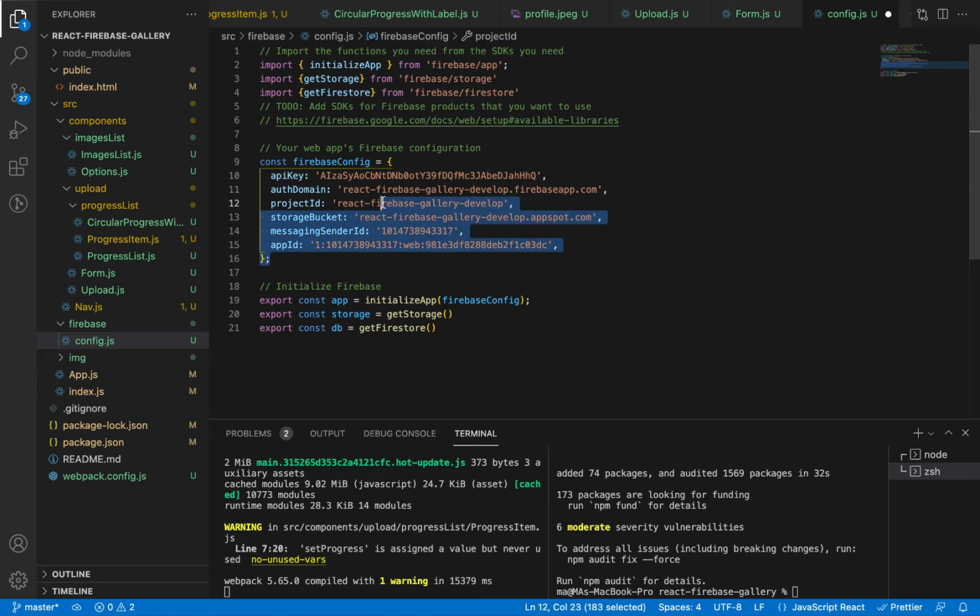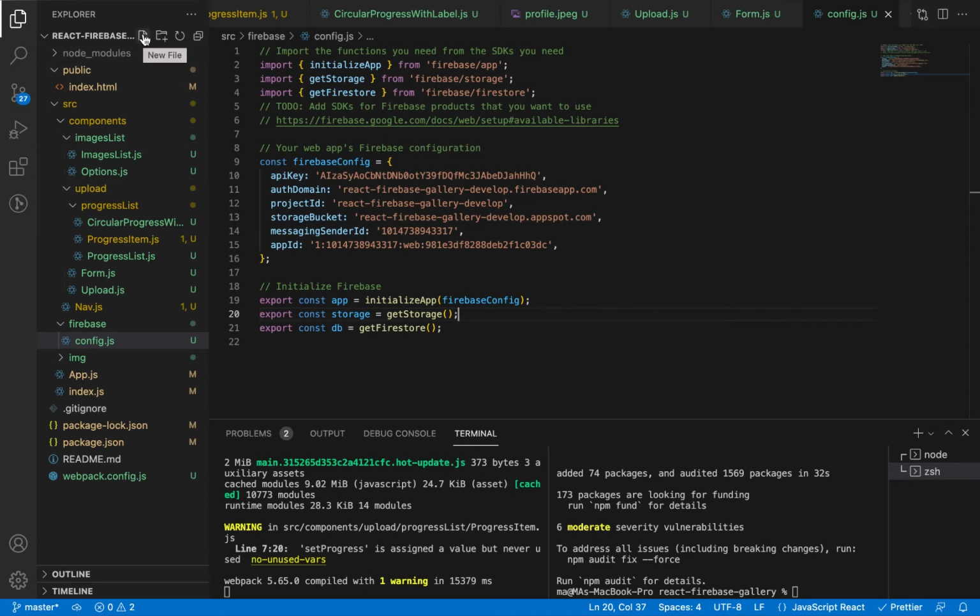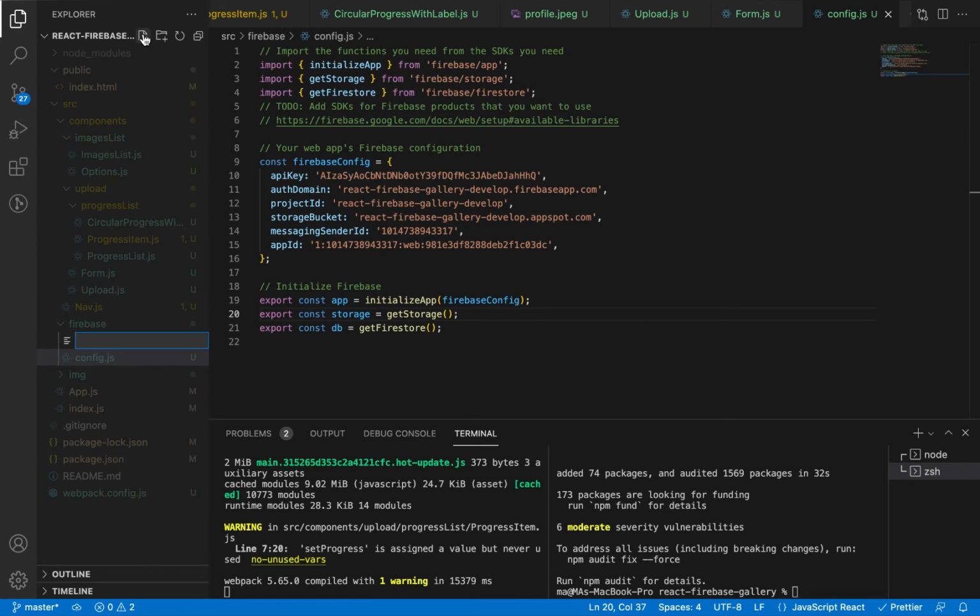Of course, we are not going to show these keys to the users. We will hide them in environment variables, but later, not now. Let's start by adding the functionality of uploading images inside the storage. Let's create a new file. We will call it upload file progress.